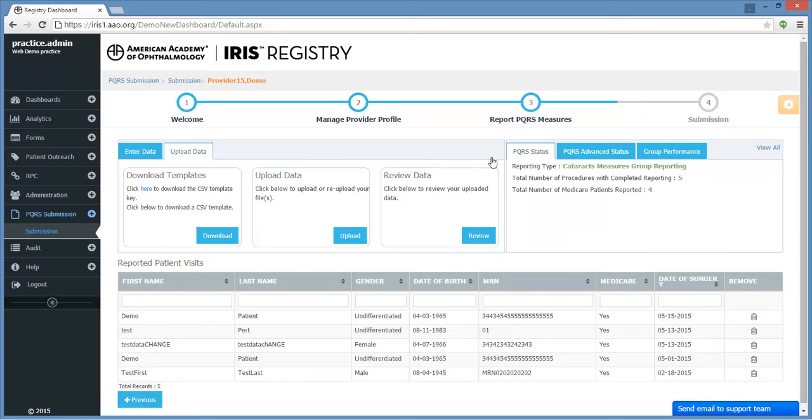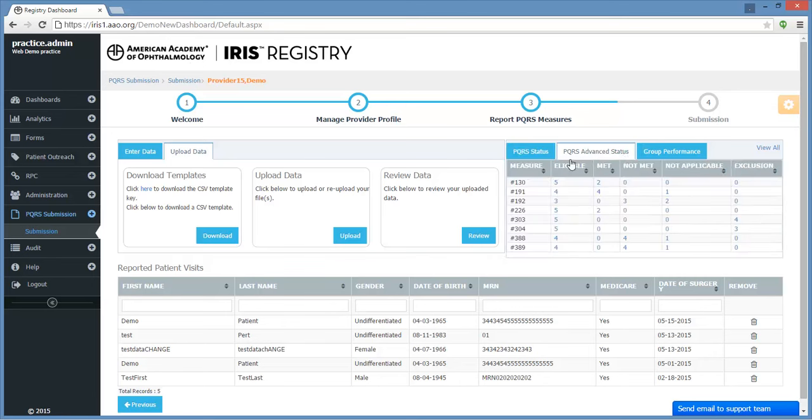In the right panel are 3 tabs: PQRS Status, PQRS Advanced Status, and Group Performance. Let us understand each tab individually. The PQRS Status tab summarizes the group reporting details. For the Cataract Measures Group Reporting, this tab displays the total number of completed reporting. In addition, if patients are covered under Medicare, then the count for the Medicare patients is also displayed in this tab.